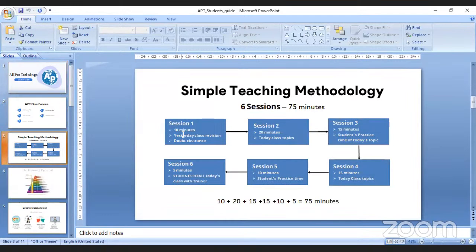So once you join the course, every day you will have class for 75 minutes, which we have divided into 6 sessions. The first session is for 10 minutes, where you'll be revising the previous day's class. The next session will be for 20 minutes, in which the trainer will take that day's topics. The next session is for 15 minutes, in which the student has to practice in front of the trainer. In the 4th session, the trainer will take the next set of topics for 15 minutes. And another 10 minutes is for practice. And in the final session, you will revise the day's topics for 5 minutes. This is how we are teaching our students.